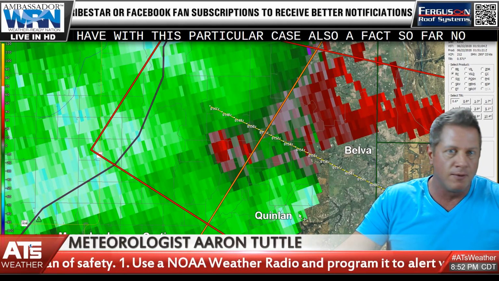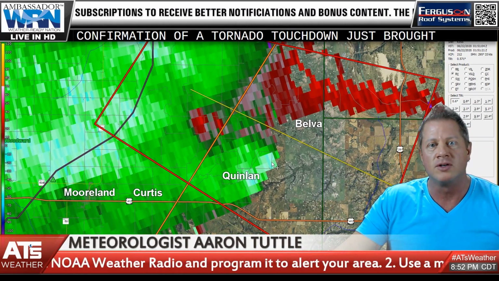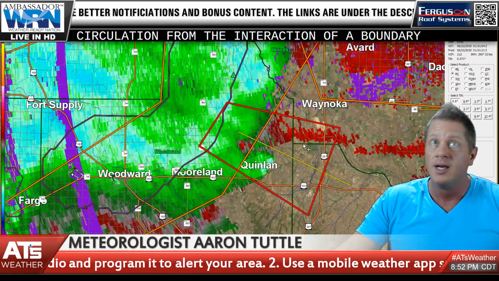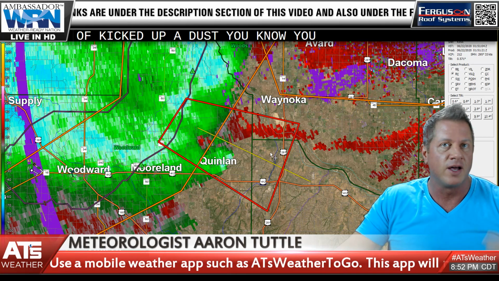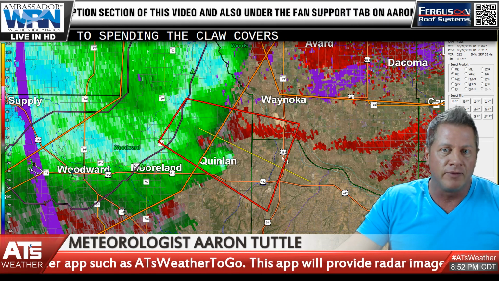Also, so far there's no confirmation of a tornado touchdown, just broad circulation from an interaction of a boundary. So probably a lot of kicked up dust. You're going to have a lot of rotation just spinning the cloud cover itself.